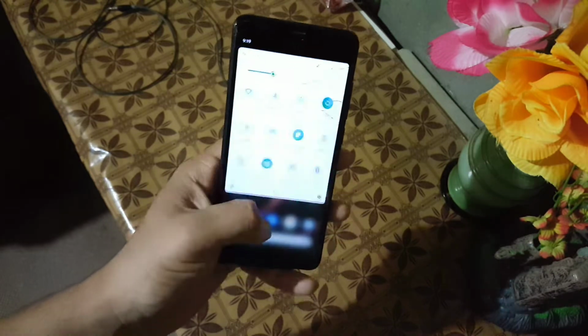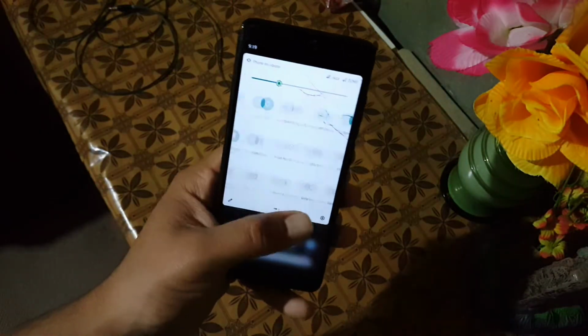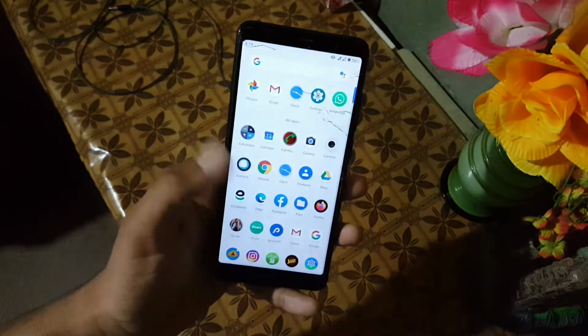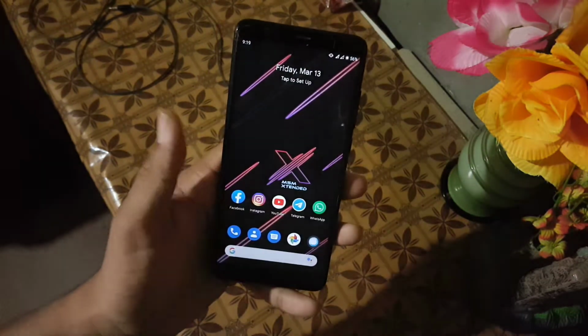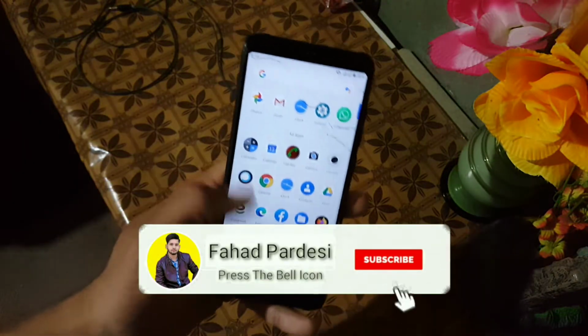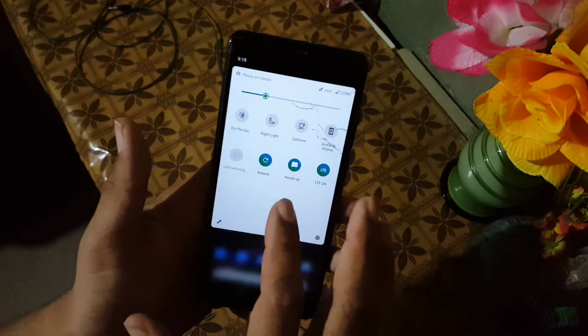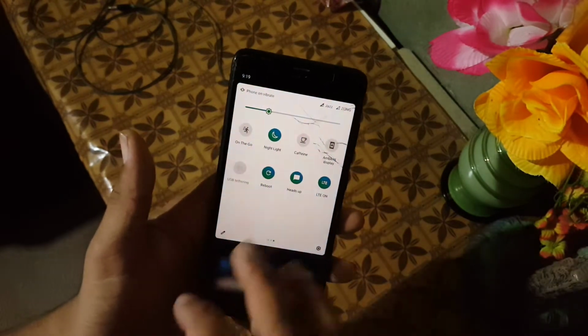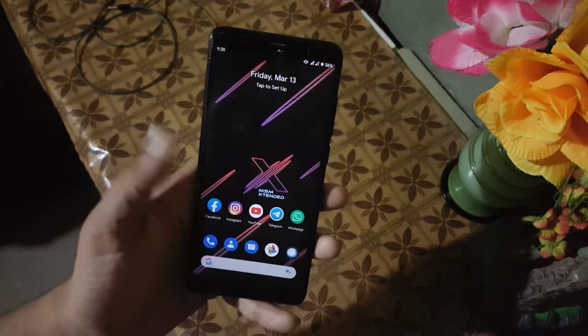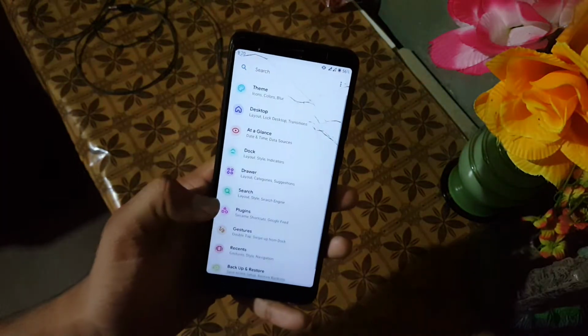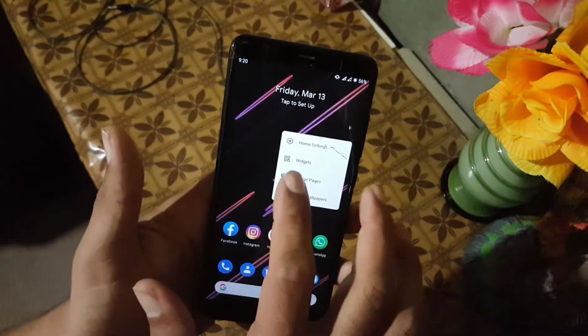So the ROM is pretty stable and there is not a single bug or issue. The UI is also working smoothly, but sometimes you will feel some lags, but they are not a major bug or issue. They can be fixed by flashing a custom kernel like Drona kernel, and the overall performance of this ROM is good. Everything is working fine, and the launcher, we have launcher.